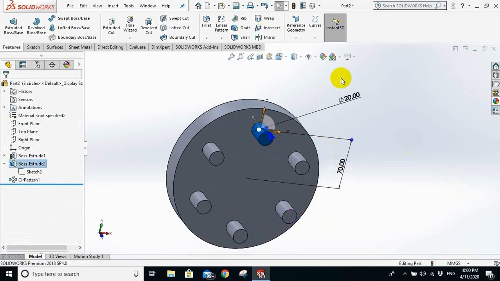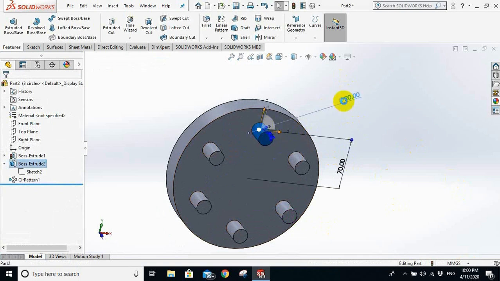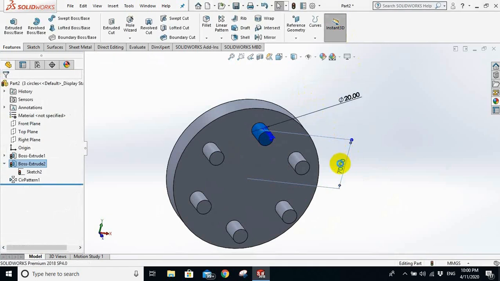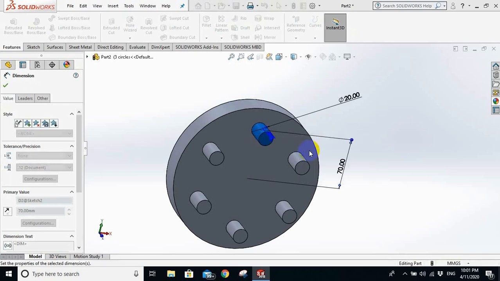Double click here. Small circle, then press OK. Small circle position. Press OK.